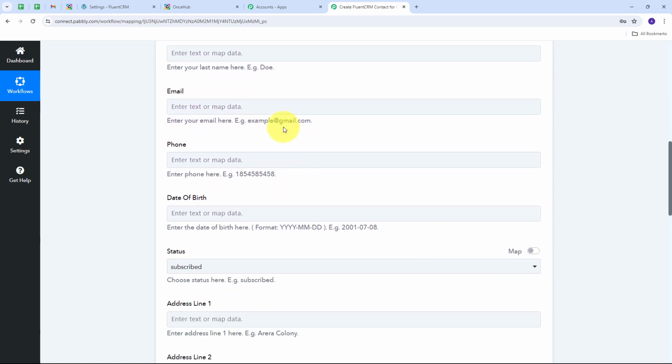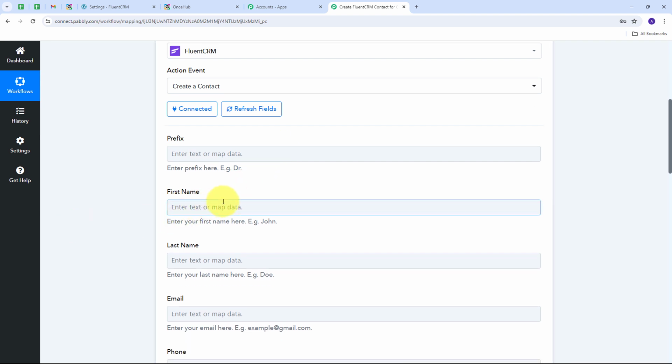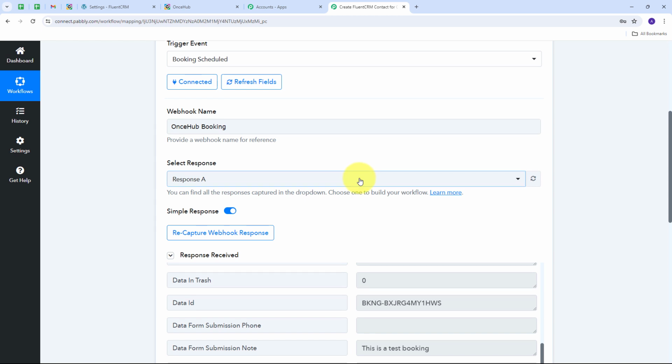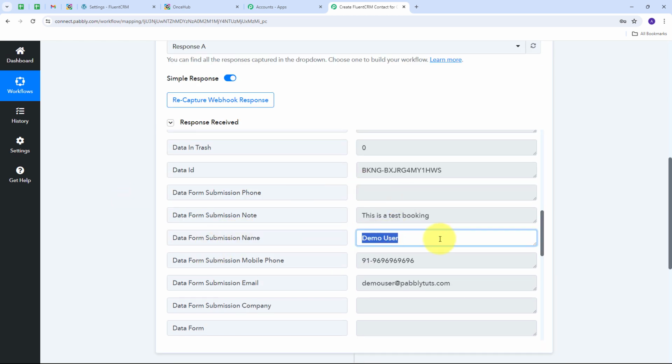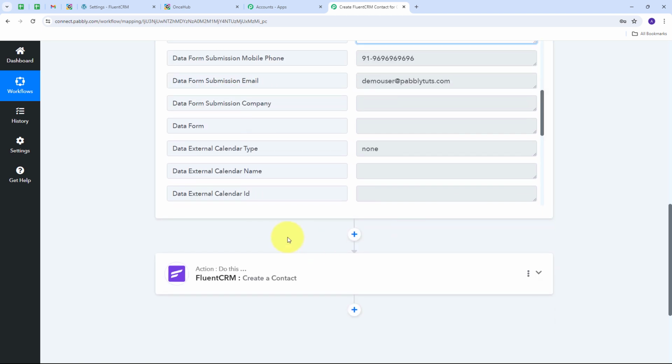Now I need all these details to create a contact in FluentCRM. Here I need the first name and the last name of my contact. But in the OnceHub booking, I have received my response and I'm receiving the full name of my user. So what I need to do is first split this name into first name and last name. For that, I need to add one more action step between these two steps. So I'm going to click here on this add action step button.